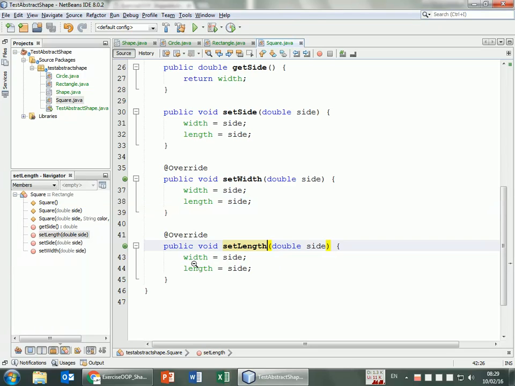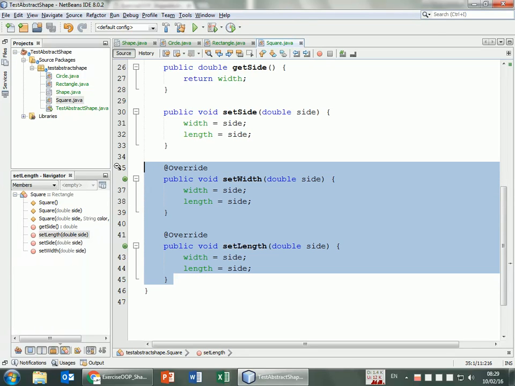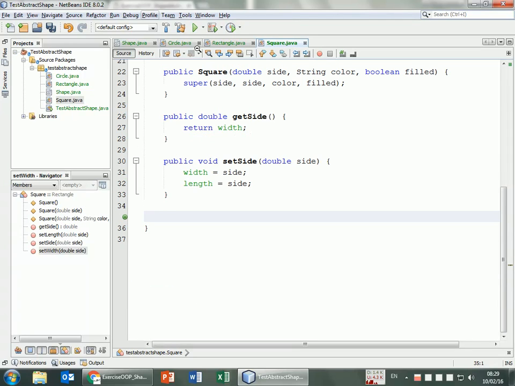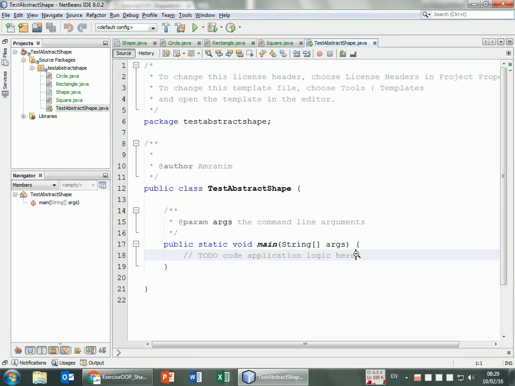That's why we have to override these, or somebody will be using our class and our class will not be well designed, because if they use set width and set length that come from our superclass, rectangle, they're going to behave differently. Because what happens if we don't do this? I'm just going to go back now to this test shape to show you this.